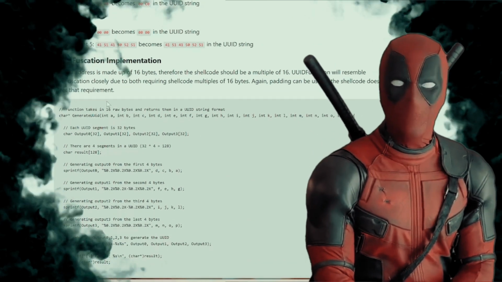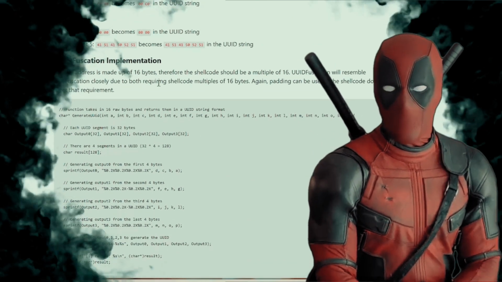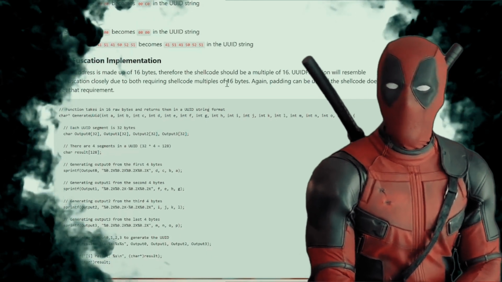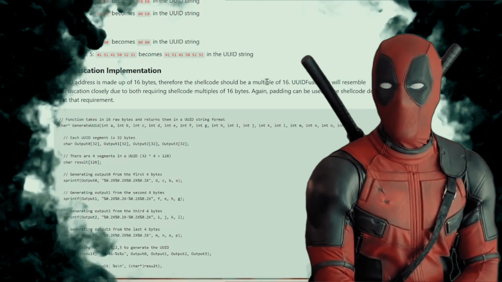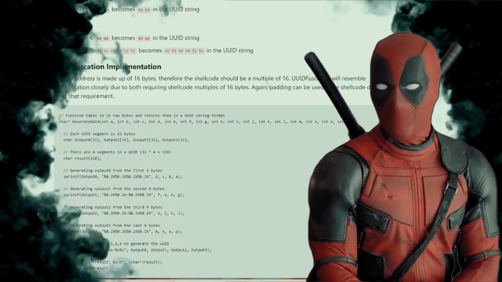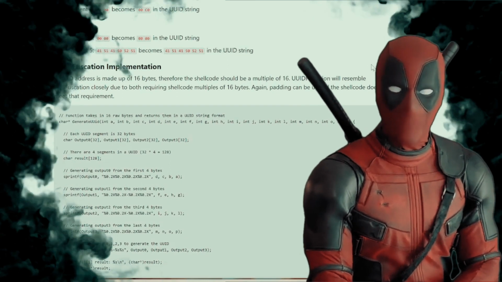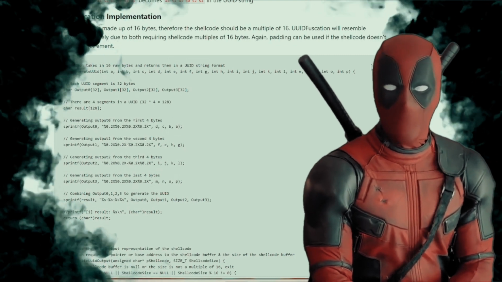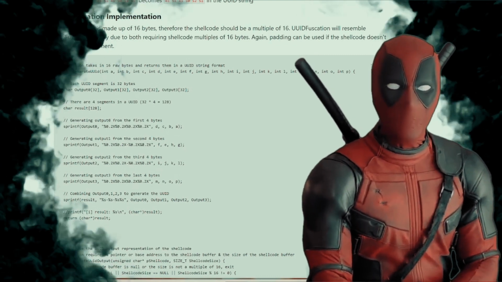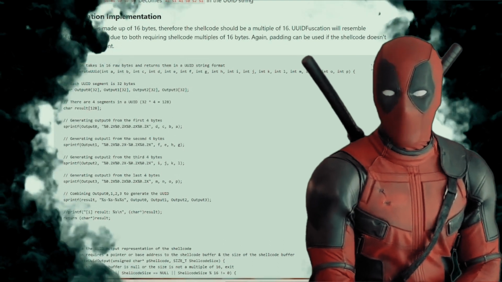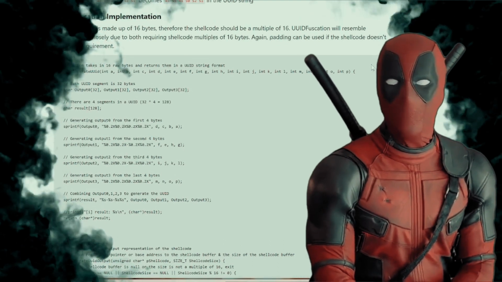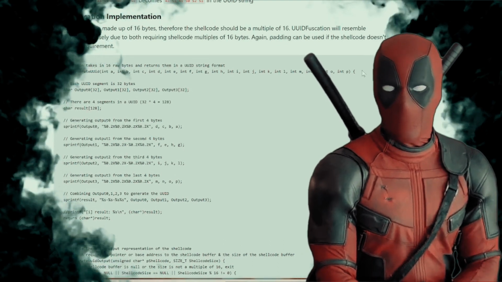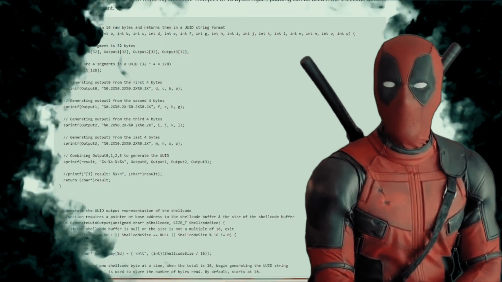UUIDFuscation implementation. For effective UUIDFuscation, the shellcode must align with the 16-byte structure of UUIDs, mirroring the requirements of MACFuscation. This ensures a consistent and coherent transformation of the shellcode into the UUID format. Should the original shellcode not meet the 16-byte multiplicity, padding may be employed to fulfill this structural prerequisite, akin to the approach in IPv6 fuscation.